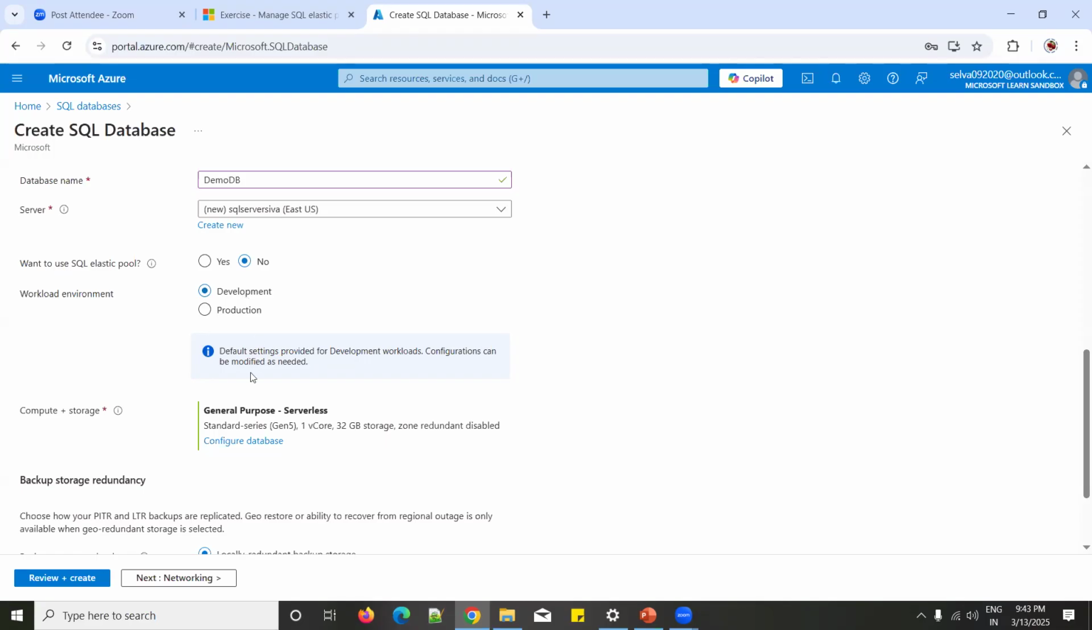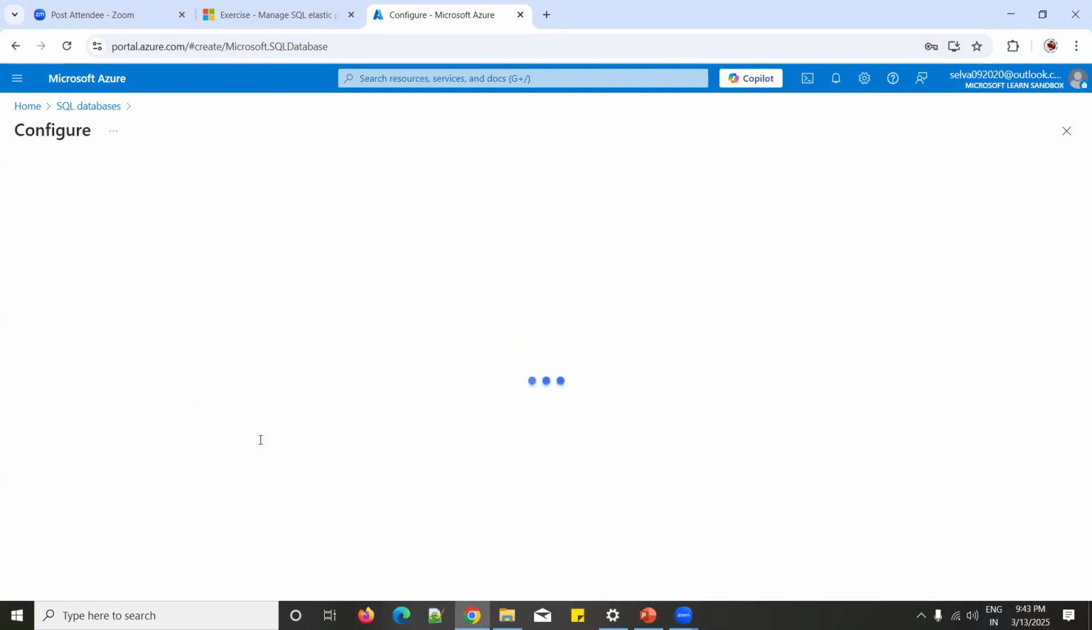But here, the compute and storage: choose the SQL service tier and performance level that best fits your application needs. So what you need for your business data process, you have to select that. All right. See here, those configuration details you can select by choosing this option.